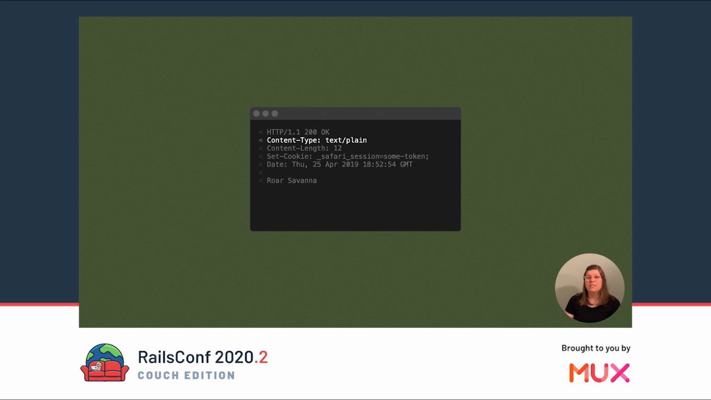For example, an image, an HTML document, or just plain unformatted text. The browser checks this in order to know how to display the response in the UI. The content length header tells the browser the length in bytes of the response.